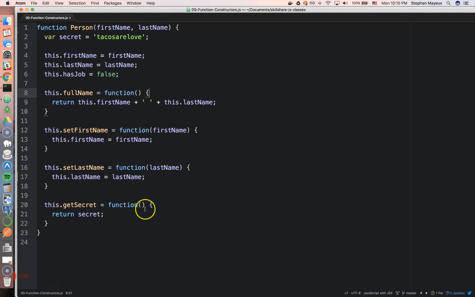So in the next video, we're going to do the same thing that we've done right here, but we're going to use the new ES6 class syntax. And in the subsequent videos, I'll show you even more advanced features with classes that are important to know.